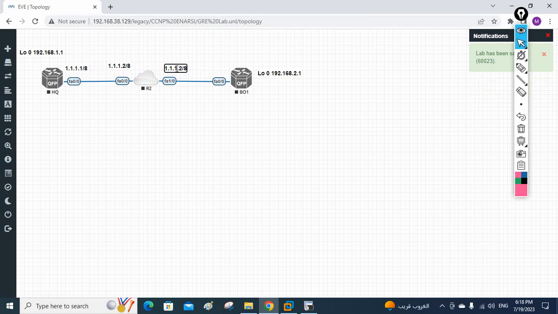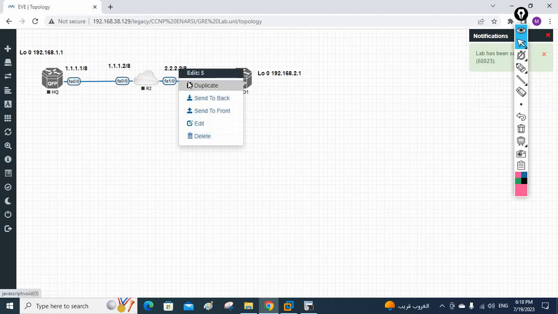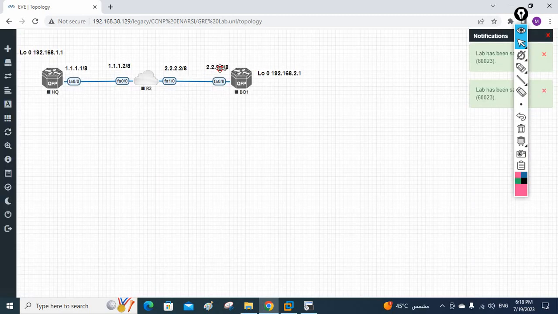Whatever traffic you have in your organization, you can create the default route towards this IP, so it will go to the ISP. And here imagine the ISP has 2.2.2.2/8. This cloud is nothing but the ISP, and this is the IP the ISP gives you and tells you to assign to your router interface facing the ISP. So you have this IP here.